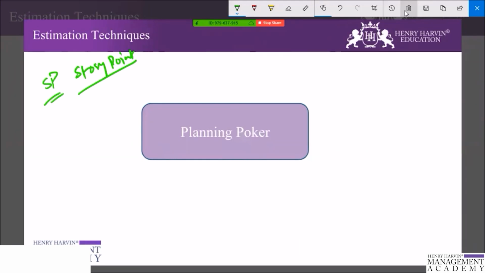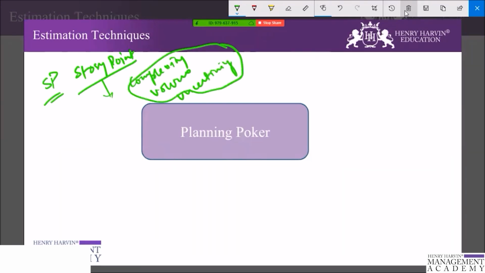If we ask what a story point represents, it represents the amount of effort required to implement a user story. Some agilists argue that it is a measure of complexity, volume, and uncertainty. There are three things involved when we use a story point: one is the complexity, one is the volume, and one is uncertainty. So don't ignore any of these factors. Always include all three factors when you are estimating using a user story point. Story points are used in the Fibonacci series that we all know.